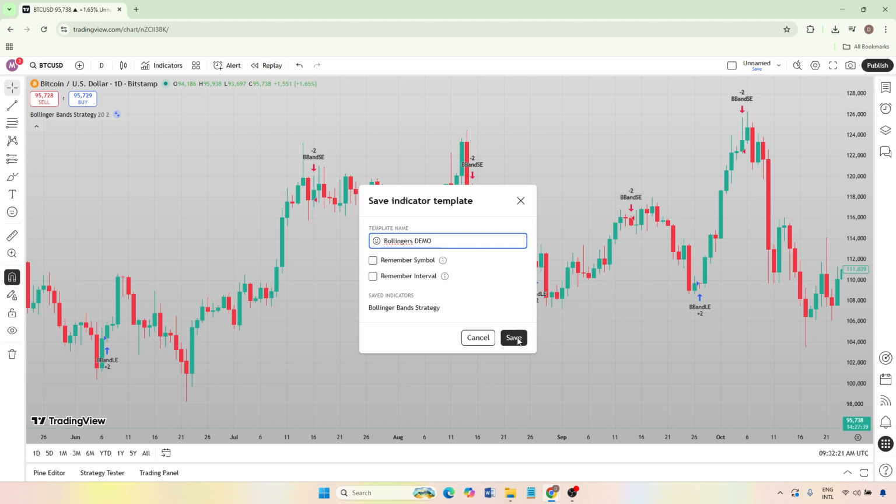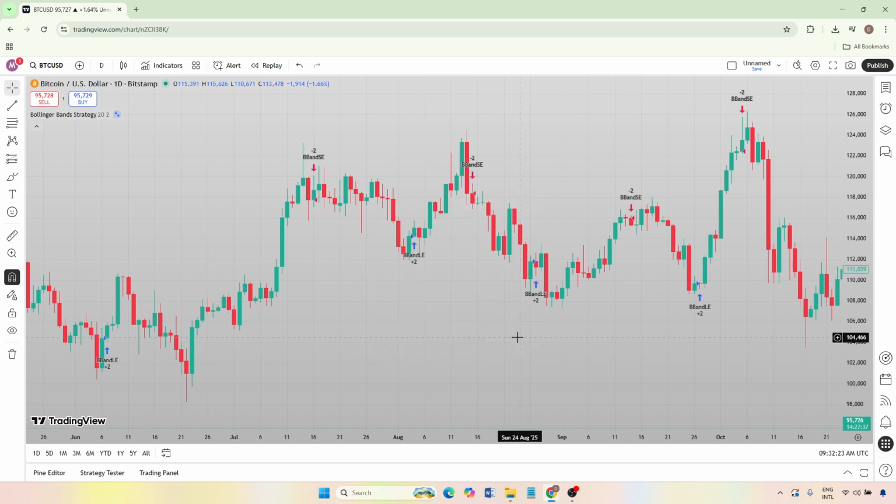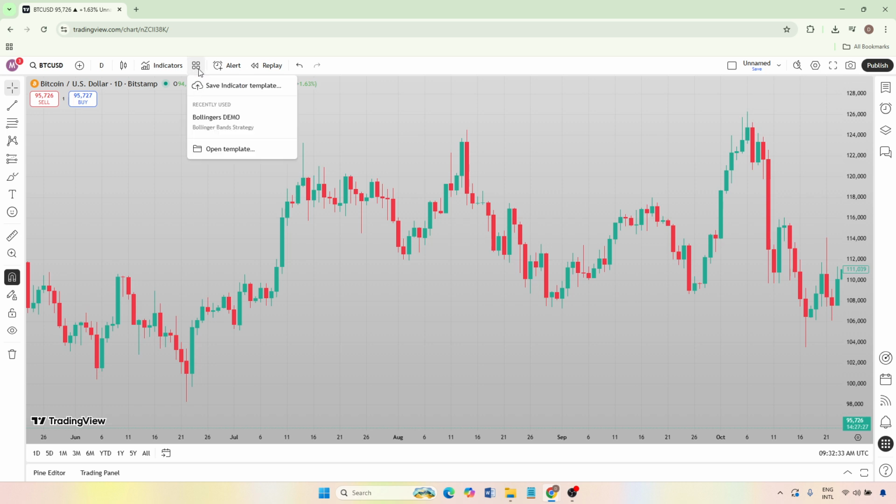You'll receive confirmation that your new template has been safely stored among your saved indicators. This makes it super easy to apply in future sessions, saving you time and effort when setting up your charts. If you ever need to delete the template, fear not. It's a straightforward process. Simply return to your saved indicator templates, locate the one you no longer need, and remove it from the list. Your trading space will then stay clean and organized.